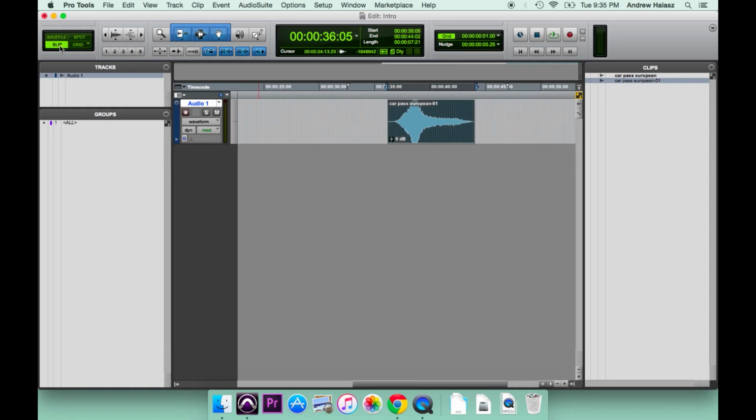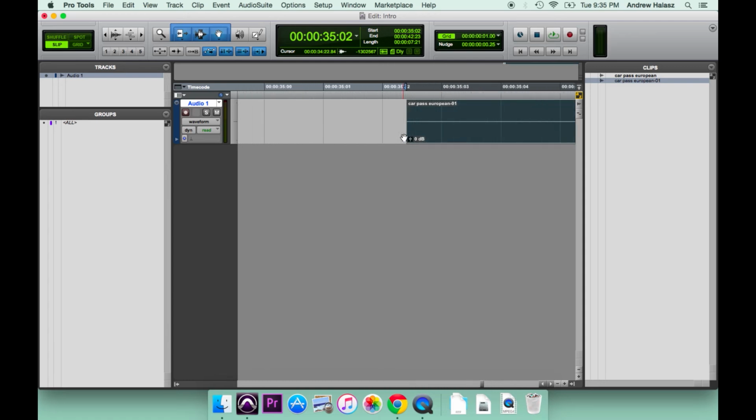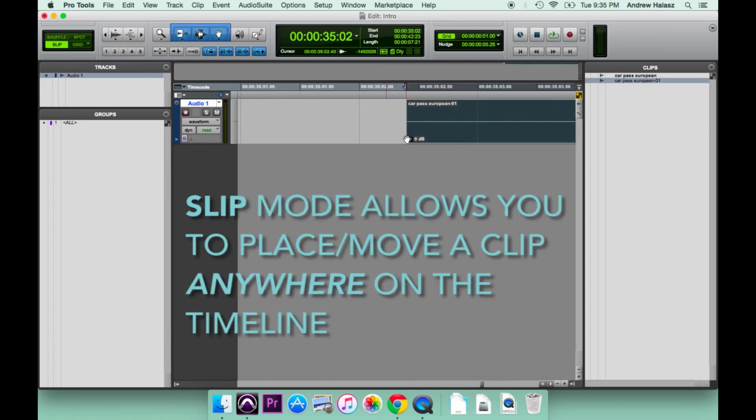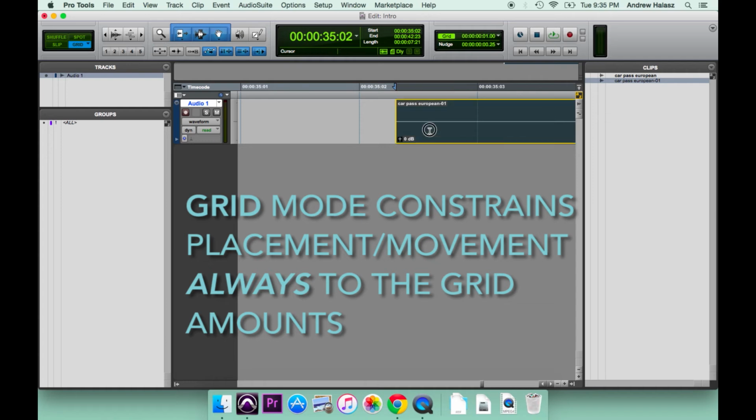Sometimes you would use a slip option, and that means you can actually slide a clip within a frame, not just on the frame. You see, I can slide it wherever. Here's a frame mark. Here's a frame mark, so I can slide it wherever. But if I'm in grid and I move it, it's always going to snap directly to a frame mark.